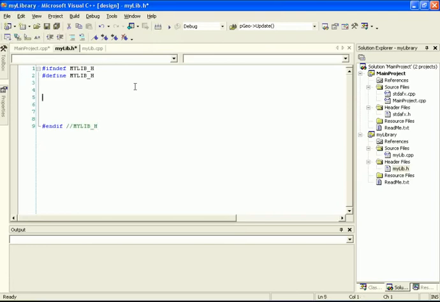mylib_h. So what this tells the compiler is, if this variable here is not defined, then we're going to define it and then go inside of here. The second time we call this header file, it's already going to have mylib defined, so it's going to skip it over, which means this code that's inside of here is only going to get executed once.